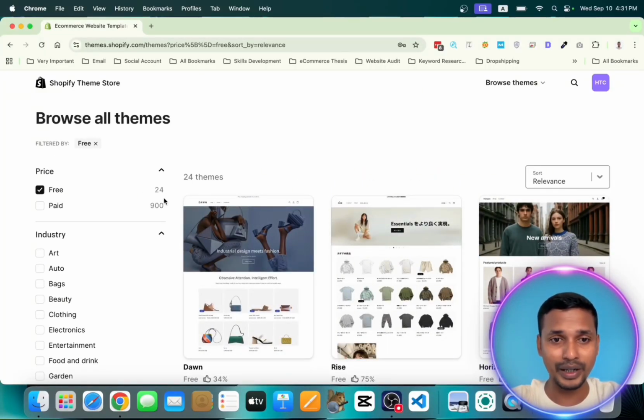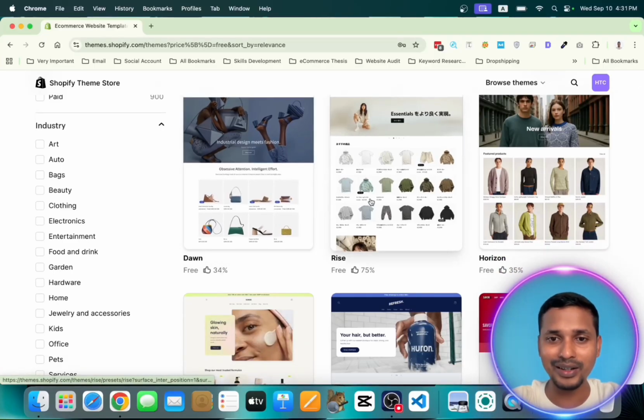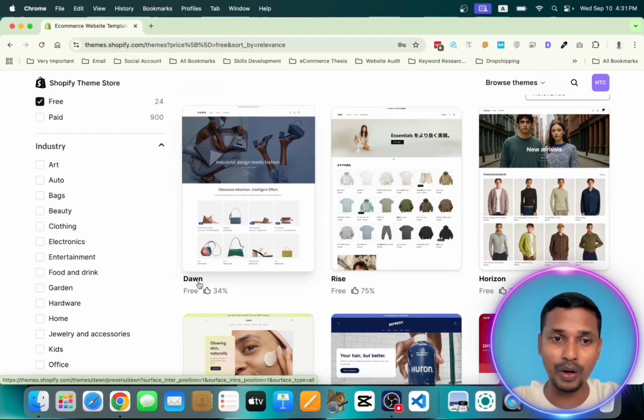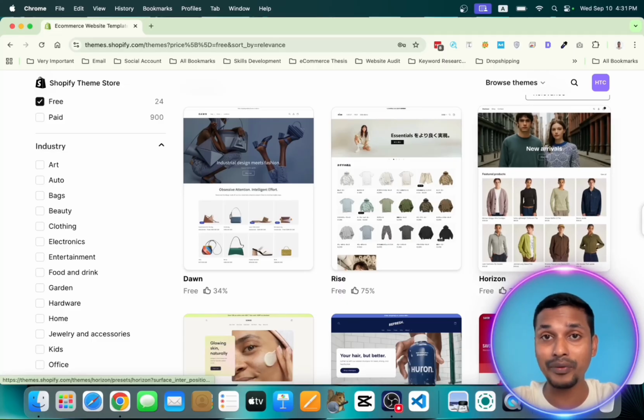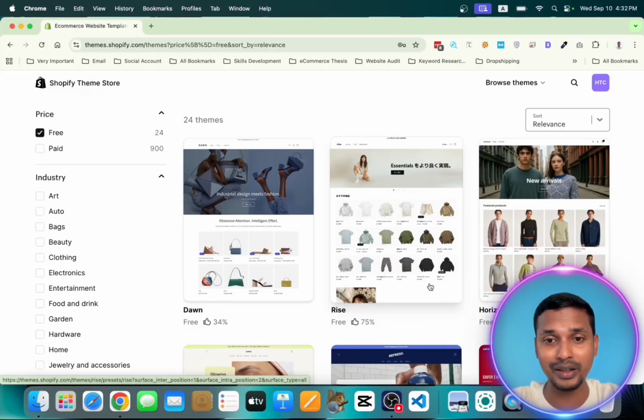There are 24 themes, and I have already shared reviews of most of the themes from this free theme list, and today we are going to talk about the Rise theme. You can see that its feedback is very high, very positive, 75%. If you compare with other themes, like one of the most popular themes, Dawn, they have only 34% positive reviews. Horizon has only 35%, but Rise theme has 75%. So you can imagine how popular it's becoming.